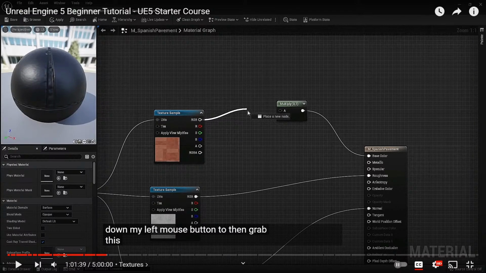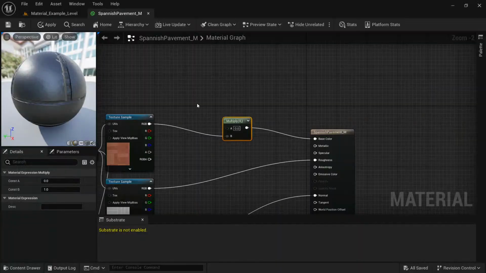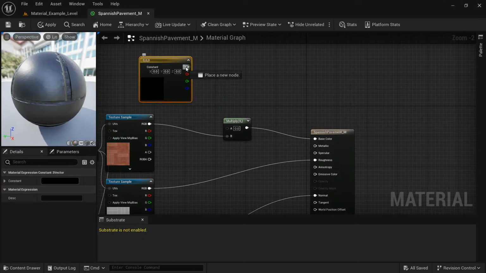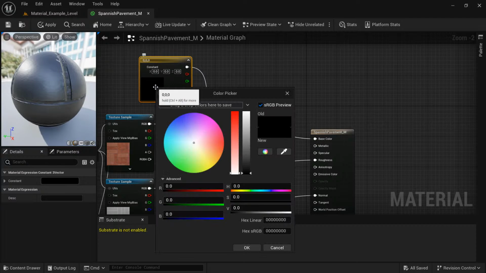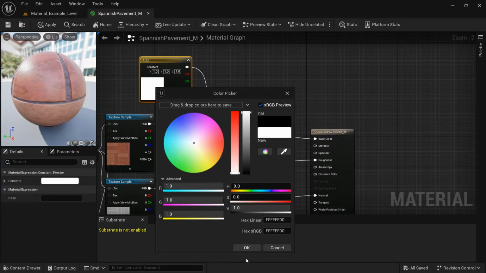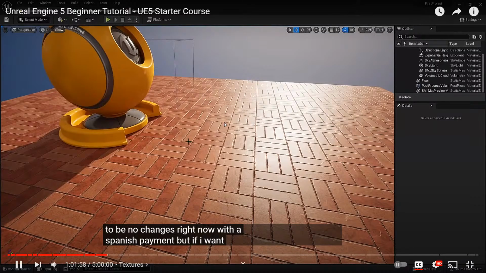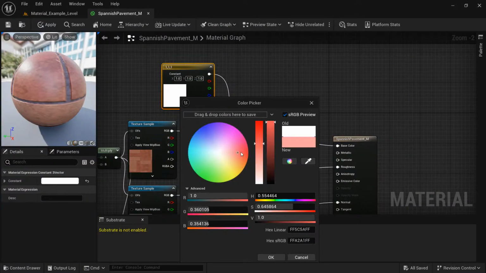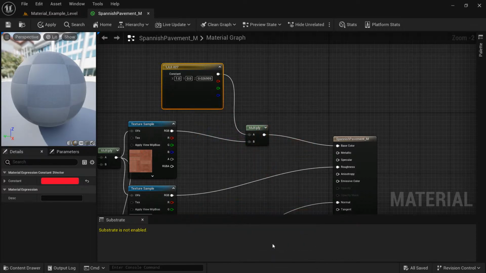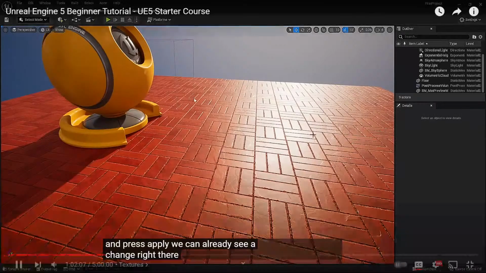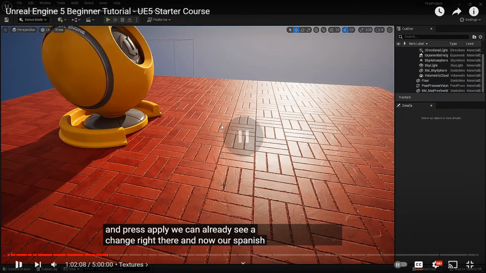Now I'm going to hold down 3 and left click to add in a constant 3 vector, and I'm going to set its default value to white and plug this into A. So since R, G, and B are all 1, 1, 1, there's going to be no changes right now with the Spanish payment. But if I want to make a Spanish payment a little bit more red, instead of it being white, I'm going to move it into the red direction and press apply. We can already see a change right there. And now our Spanish payment is really red.